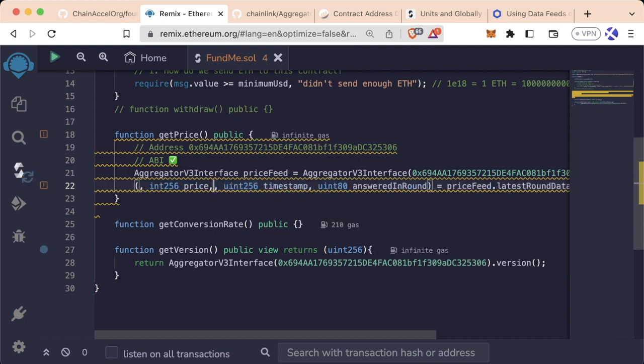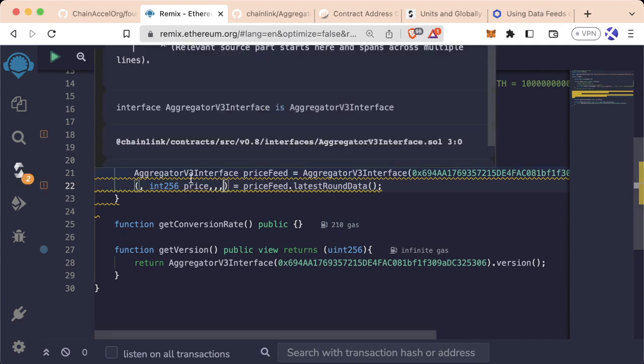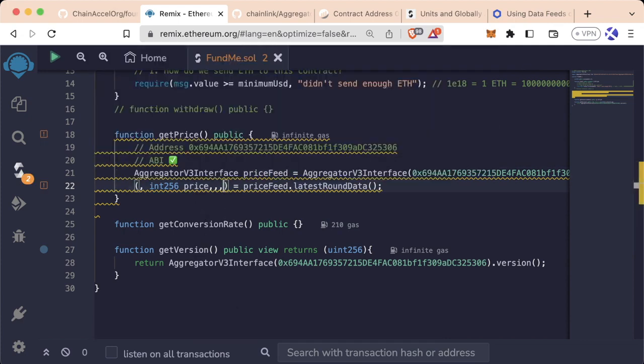So we're going to remove startedAt, remove timestamp, remove answeredInRound, and I hit Command S to compile. We're going to get these yellow squiggly lines, which are warnings, but we're going to fix them in a minute. Now we have int price equals priceFeed.latestRoundData because we only care about getting the price from the return. The reason price is an int256 is because some price feeds could be negative.